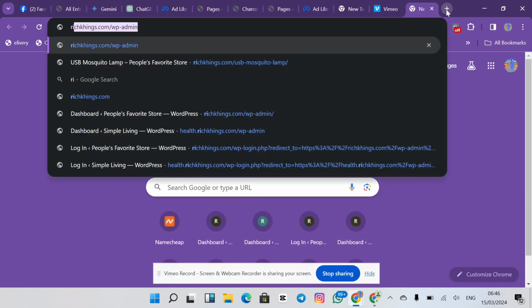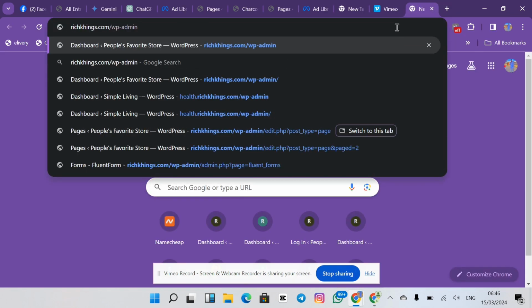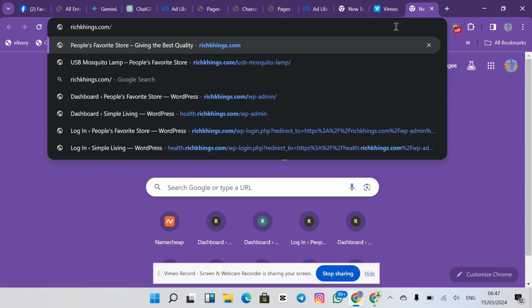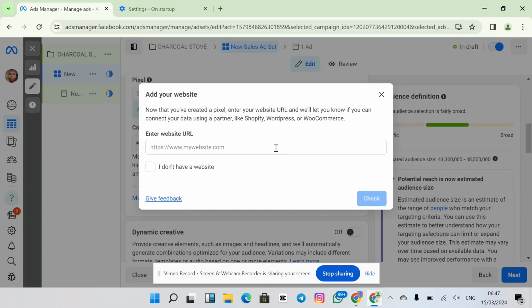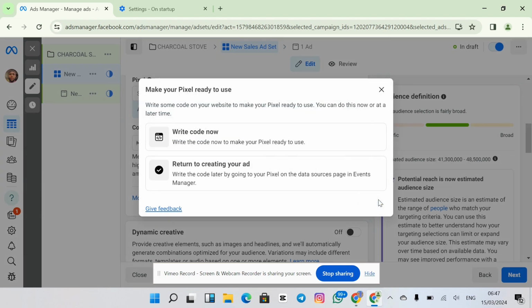Let me just put in my website. Paste. Continue. So you're asked, is it to write code now or return to creating the advert? You can click on any of these two.